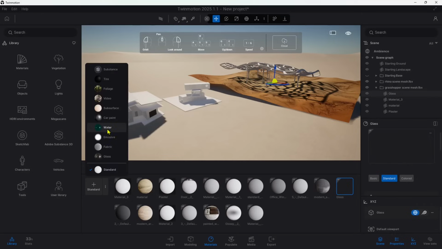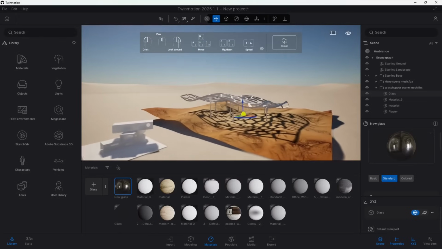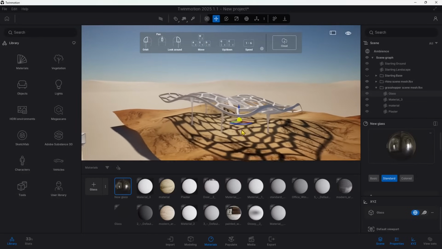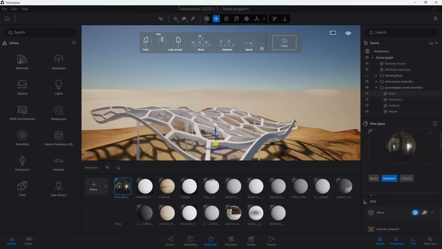Just create new material here. You have the basic material, so I'm going to go with the basic glass, and I'm just going to drag it and drop it to the object that I want to apply it. Now you can drag it also in the hierarchy, or you can drag it directly on the object. And again, it's not really visible.